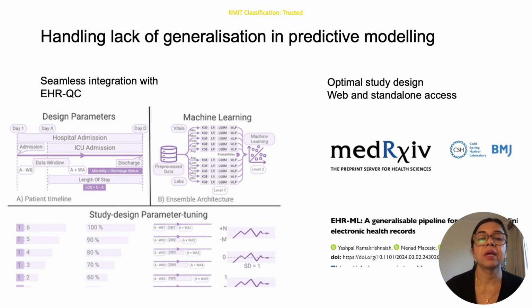robust performance. So here I'm presenting a workflow called EHRML, where we allow various modules to do an optimum design of a machine learning modeling technique, allow you to select a dynamic window of data observation, as well as play with various parameters and hyperparameters of your study design.